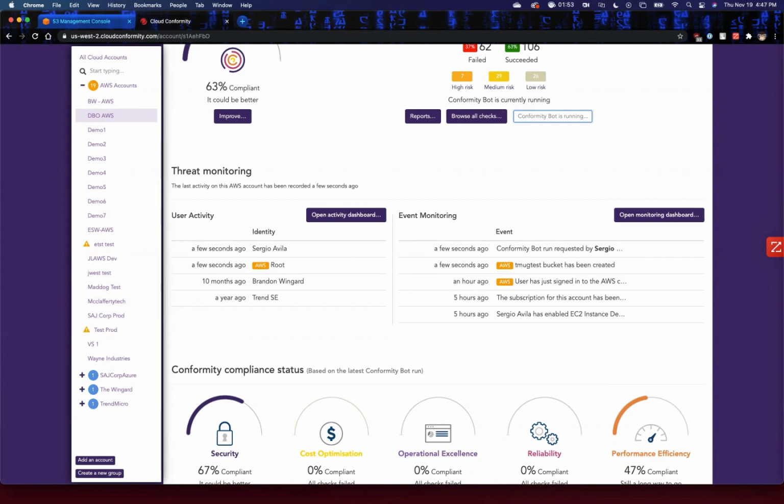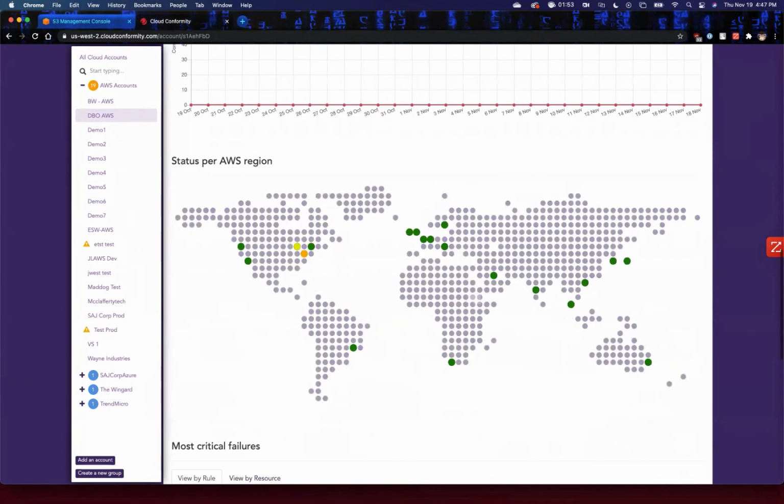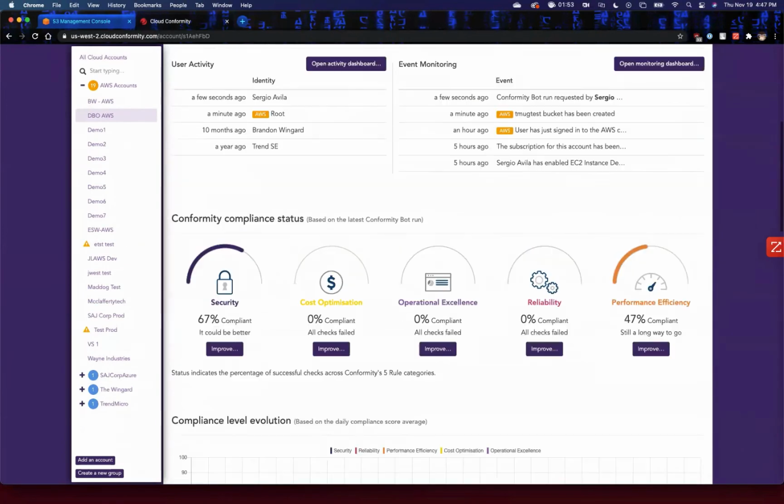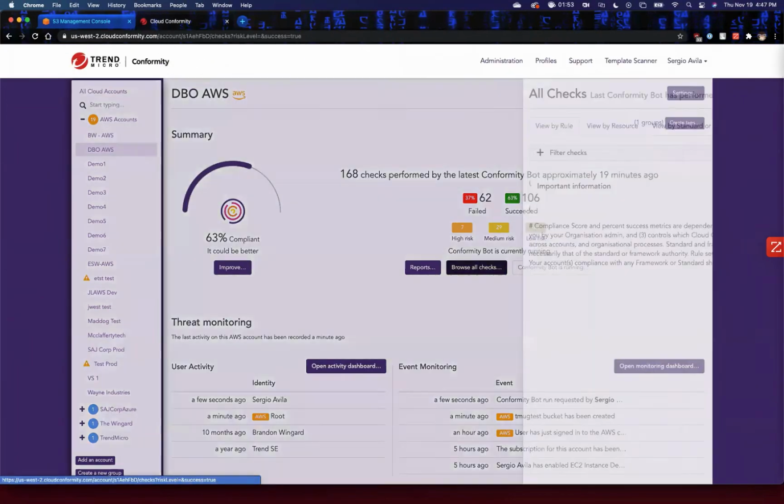So not only is it showing you that a few seconds ago, Sergio Avila was doing something within the actual account and or root, but then also it'll show you that a few seconds ago, a Tmug test bucket has already been created. And also that I came in here and I ran the actual bot itself. If I scroll down, actually, let me do it this way.